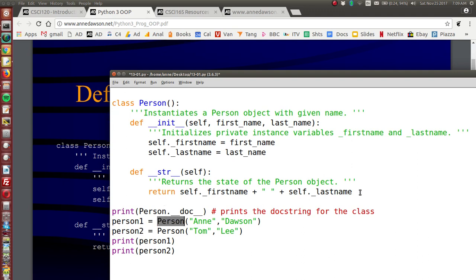Here we've defined the person class, and person 1 will have a first name Anne and a last name Dawson, and person 2 will have a first name Tom and a last name Lee. Then I'm going to print the state of person 1 and person 2. That essentially will show me the first name and last name of person 1 and person 2.